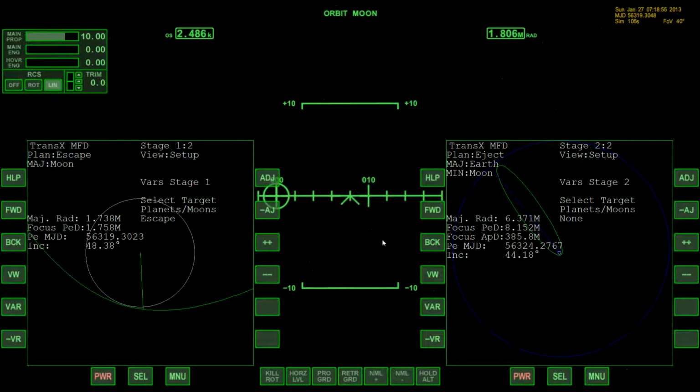and we want to do that using TransX, we can start setting it up now, although it doesn't really matter if we set it up now or if we wait until we're a little bit farther away from the moon, because of all the inaccuracies of TransX, the math model, all that stuff that I always talk about. So it doesn't really matter if we set it up now, but we'll go ahead and set it up now.